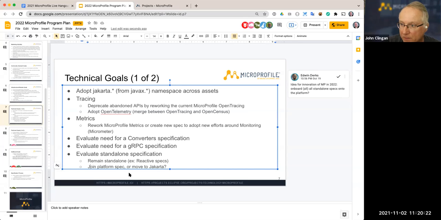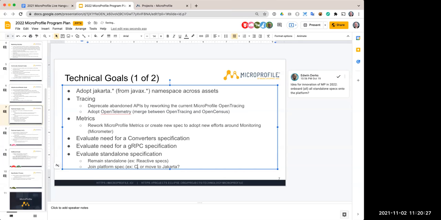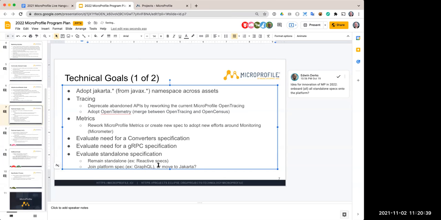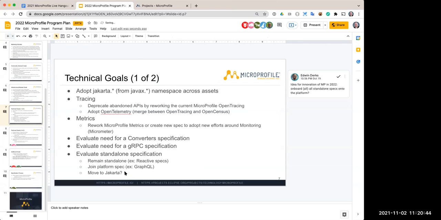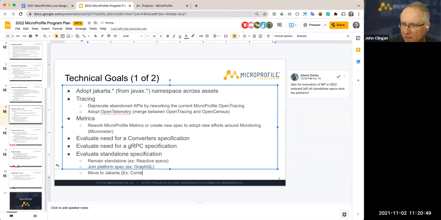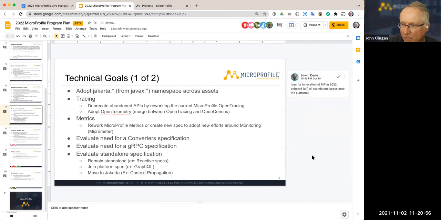Okay, back to this. Join platform expect example. Maybe graph Concurrency. QL. No. Oh, graph no. QL. Sorry, I got this wrong. Jakarta's that one, yeah. GraphQL. Then move to Jakarta. Maybe the context propagation. Yeah, context prop. There we go.